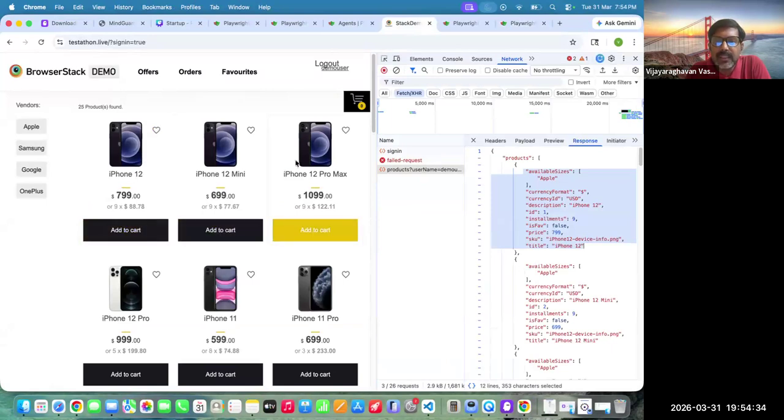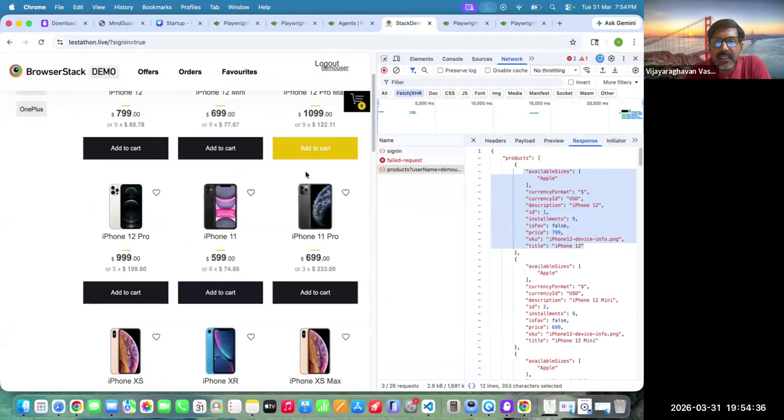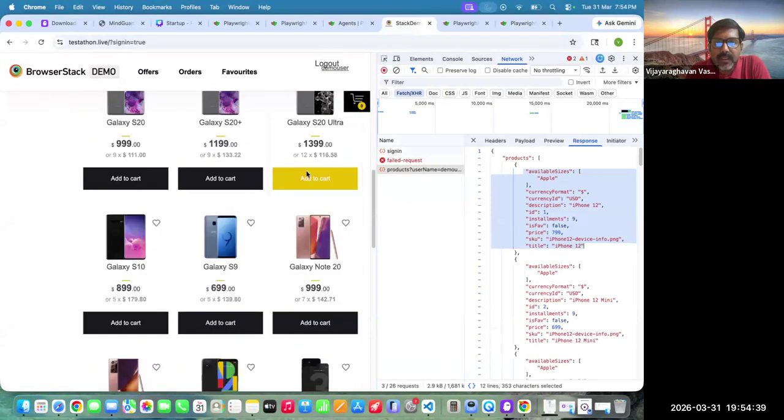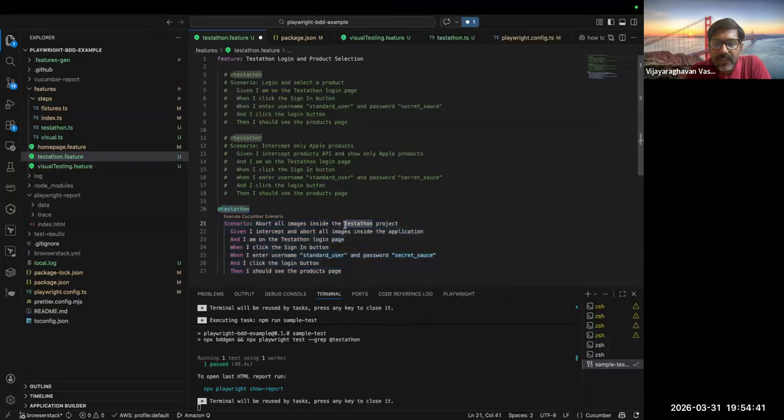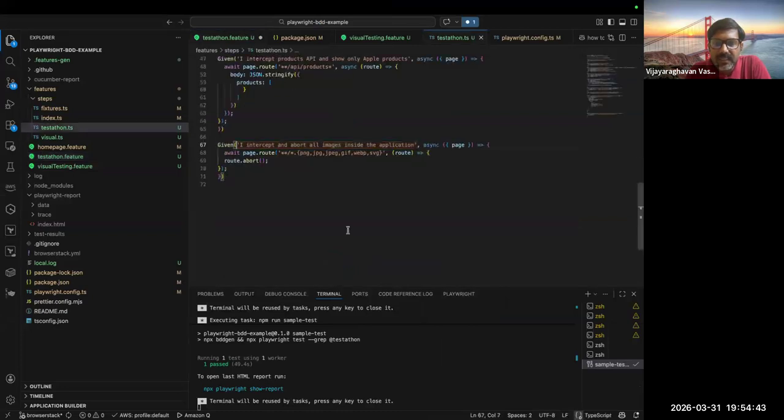These images will be in PNG, JPEG, JPG, or SVG format, right? What I'm giving here is that all the files which end with PNG, JPEG, GIF, or SVG, we are going to abort. Abort means it will not allow them to proceed to the application.